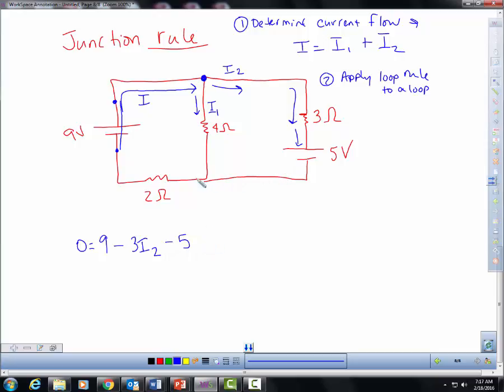Keep going on the outside, and now I have another potential drop, but you have to be careful about what current is flowing through the 2 ohm resistor. So I1 travels through here, hits this junction. I2 travels through here, hits this junction. They recombine to make my original current I. So that means 2I is the drop across that resistor. And then I come back to my starting point. So that's my equation for the outer loop.